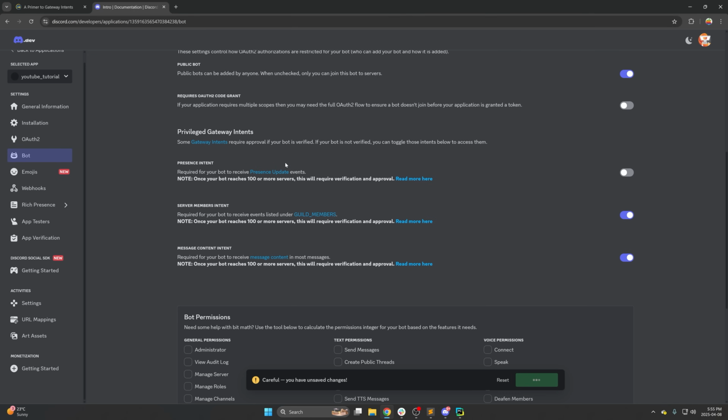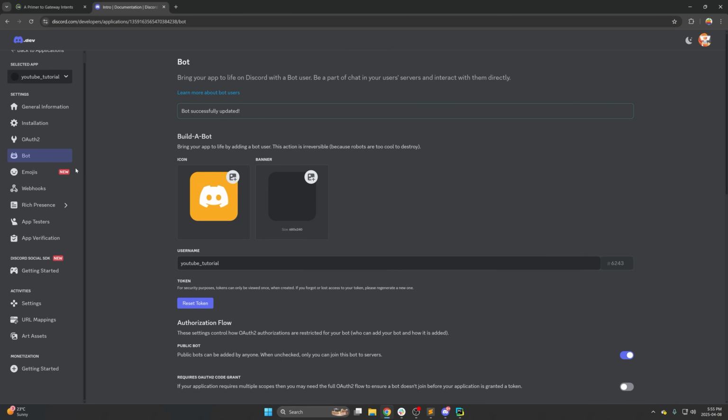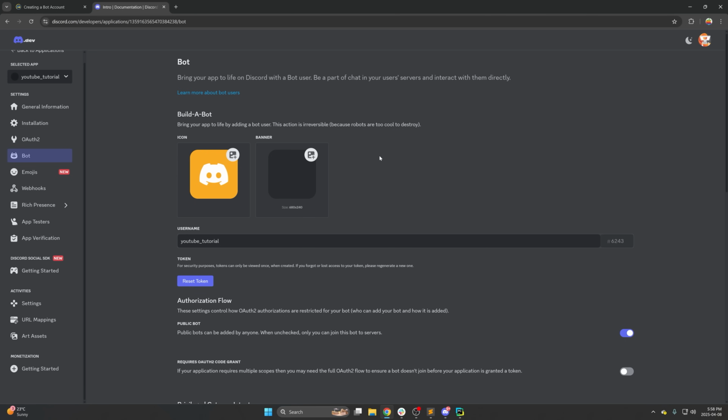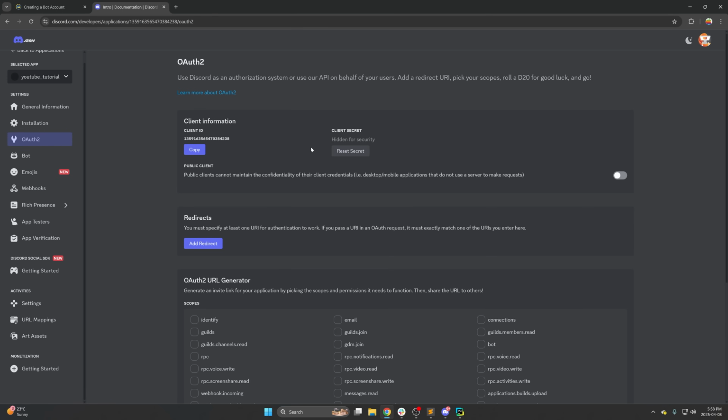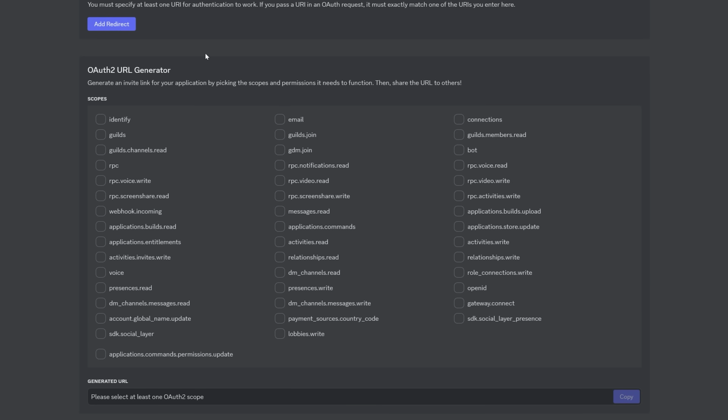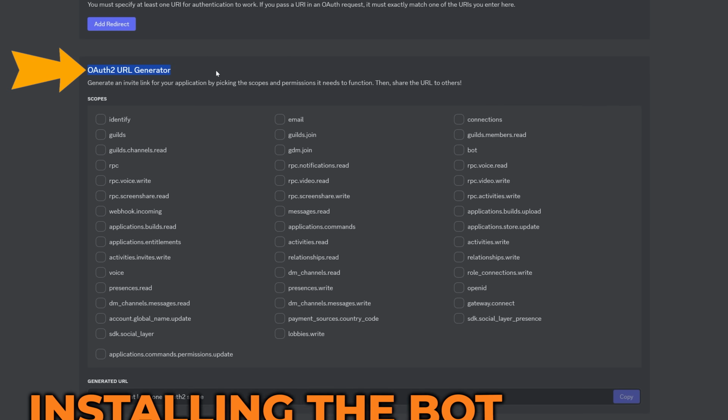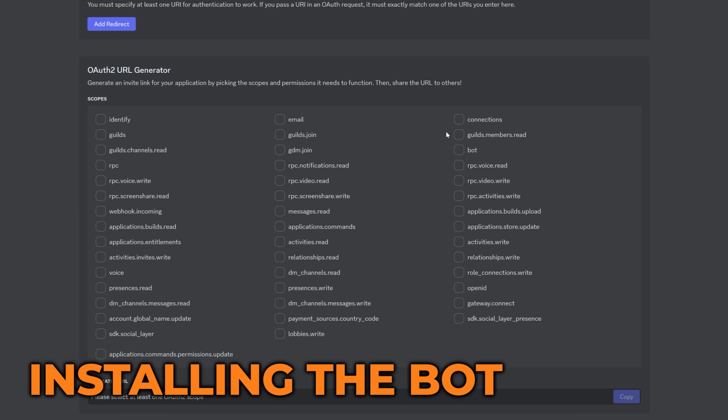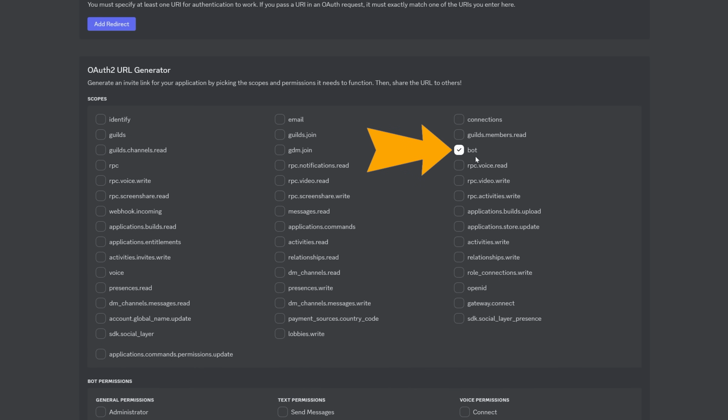So we've enabled the intents that we need. And the next thing we're going to do is set up the permissions for our bot. Okay, so now that we've enabled the intents, we're going to go to the OAuth 2 page. And this is where we'll be able to generate a URL to invite our bot to the server. Now, in order to do this, we just need to go to where it says OAuth 2 URL generator, and we need to tick the box that says bot. Okay, that's literally all that we need. We just need to select bot.